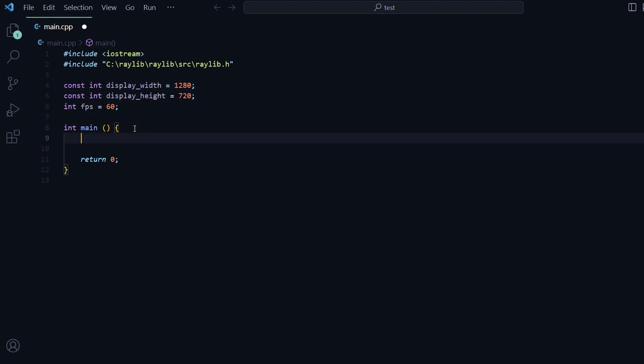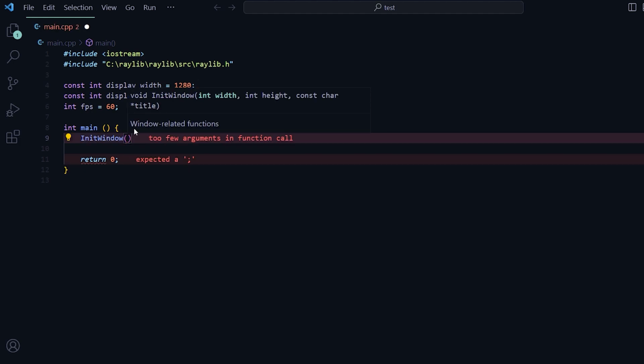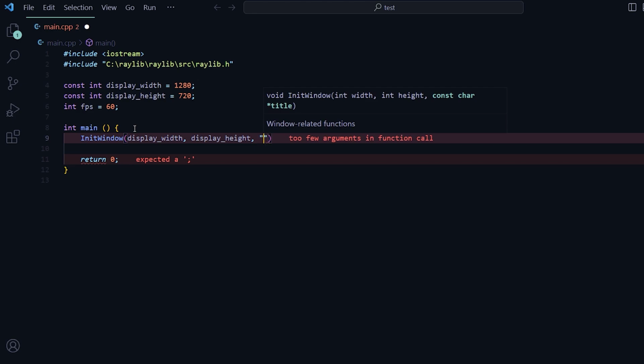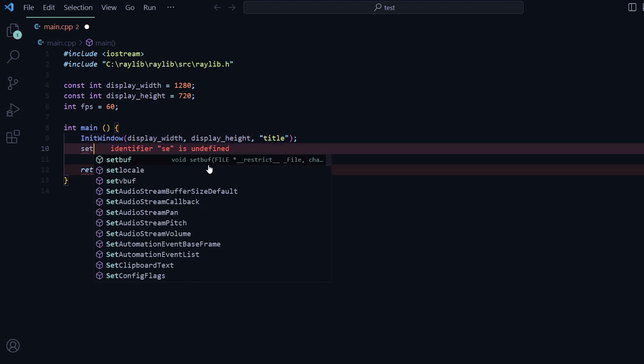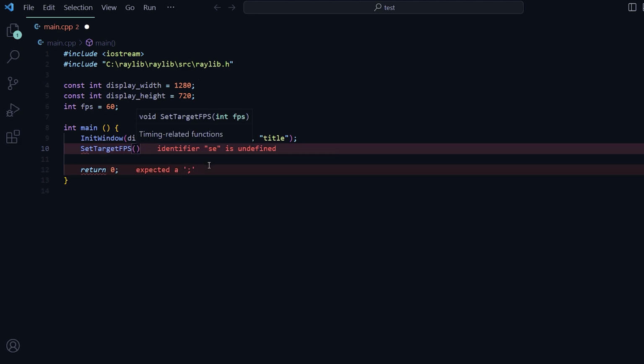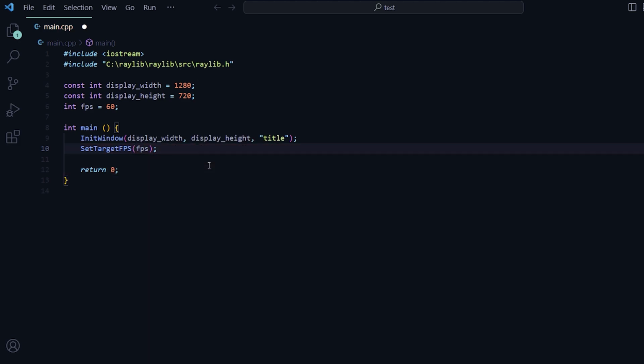So for making a window, there is a function called InitWindow. It takes three parameters: width, height, and title. Width and height we have already created, display underscore width and display underscore height. Title, just to say, for example, title. I will show you what this is. So this will make the screen, but to draw something on screen, we have to use a function. But before that, let's just say SetTargetFPS to FPS, which is going to limit our frames per second according to how much we want.